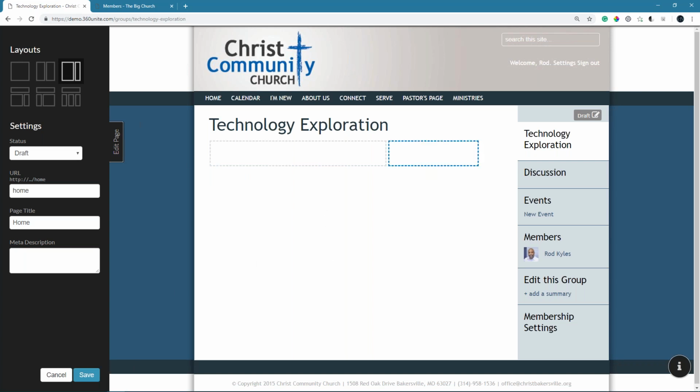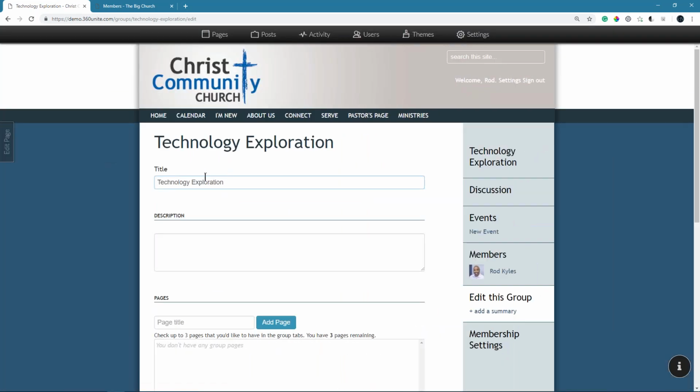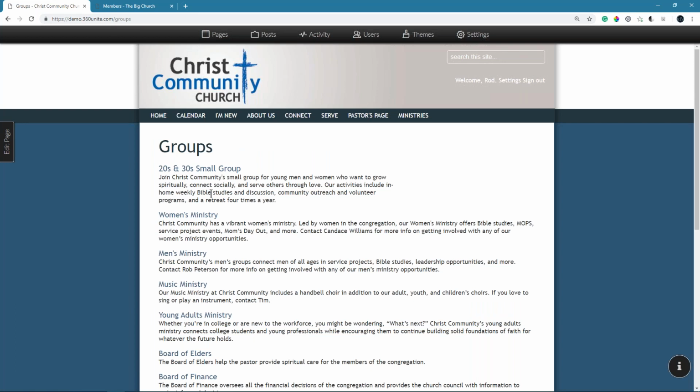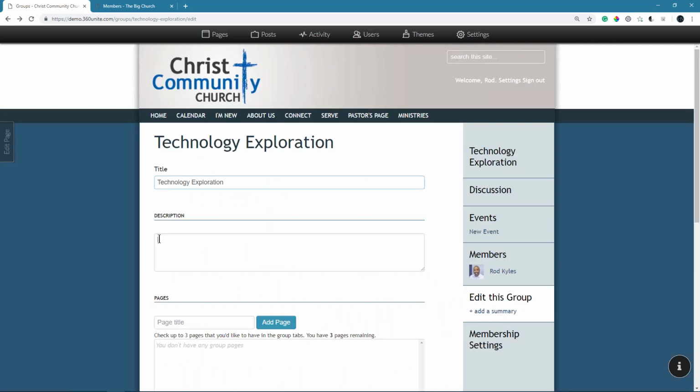Okay, so let's skip discussions, events, members, and let's start with edit this page. Then we'll double back up to the top. So if we go to edit this page, I'm going to restate that one more time, edit this group. It'll allow us to type in a description, and you'll notice, let me go back here to ministries and groups, how underneath each one of these groups there was this short description. And basically that description is what's written in here.